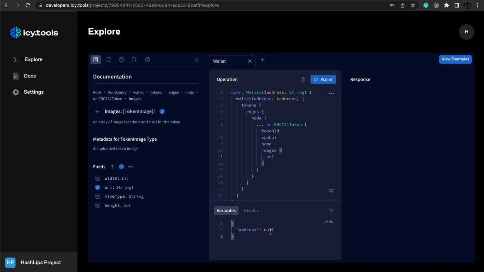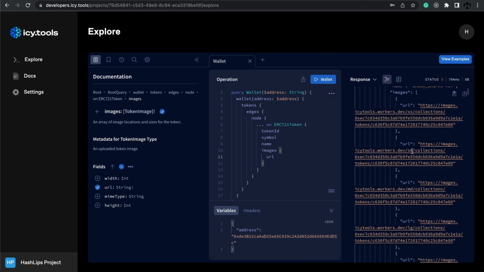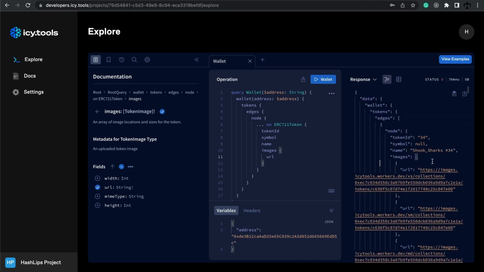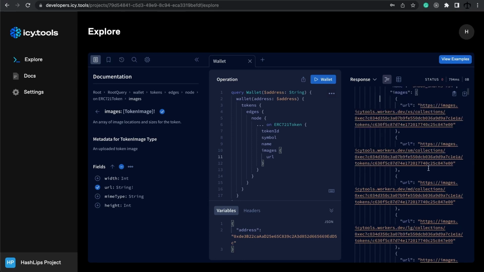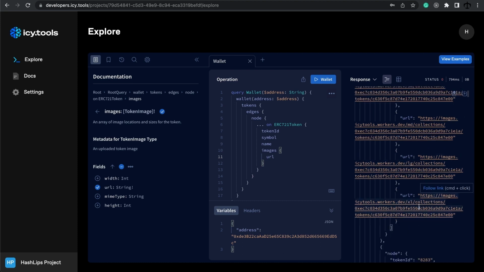Now for the variables, let's provide an address. I'm going to submit this address and click on this action button. Then we should see a response, and here we get them. The token ID, the symbol, the name, and an array of images. We get an array of images instead of one because each one of these elements in the array is a better quality of the exact same image. We'll most probably use the best quality of this, which is the last element in the array.